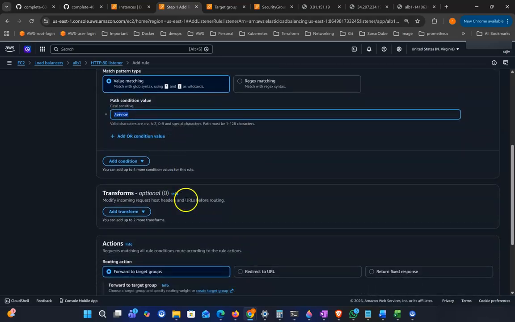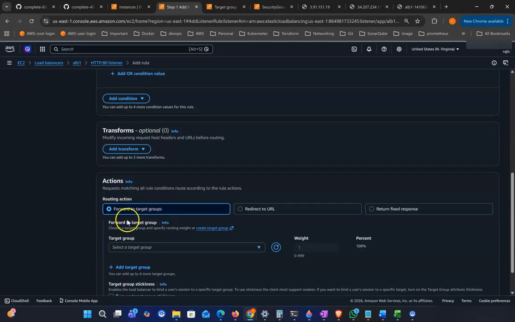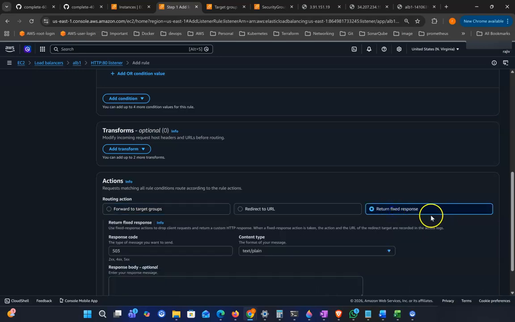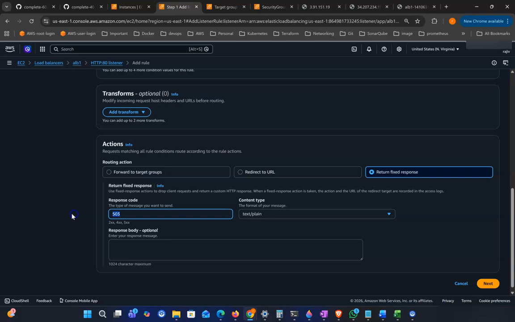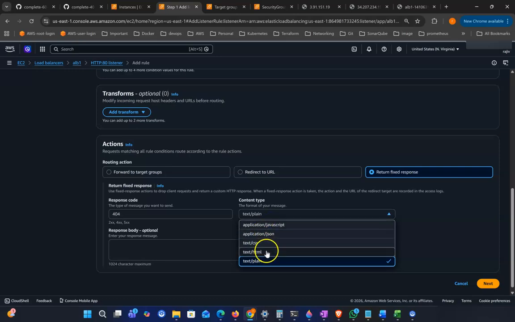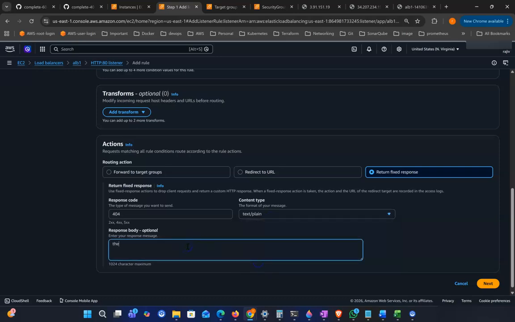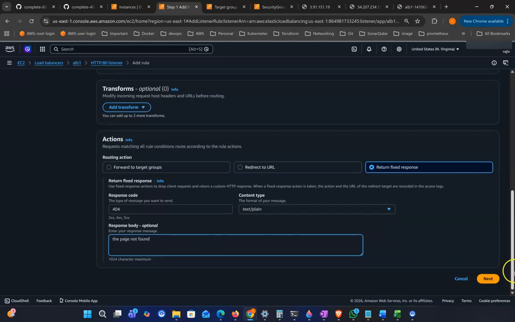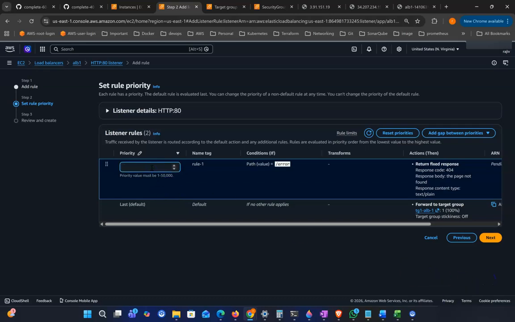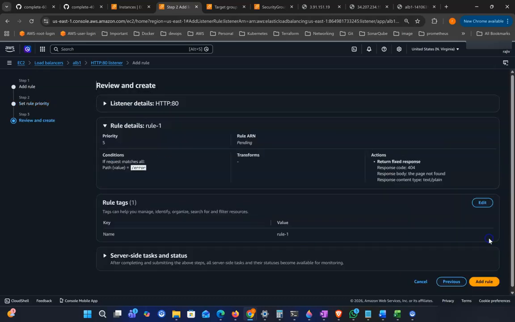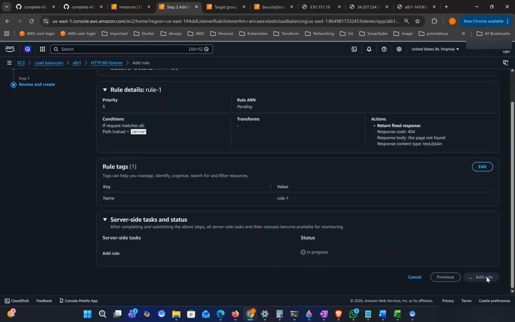So /error, then scroll down. Then we can send this traffic to any target group. You can also redirect that URL to any specific URL, or we can also get a fixed response. In my case we are using fixed response, and select 404 response code, and there is a content type. You can use anything, so the simple one is plain text. We can just give any message, the page is not found. Then click next.